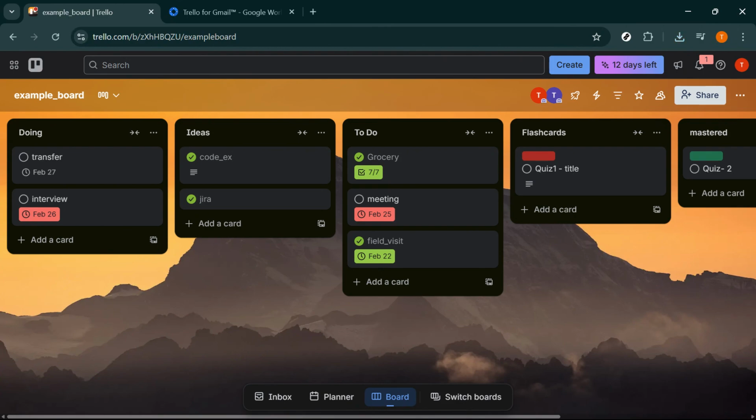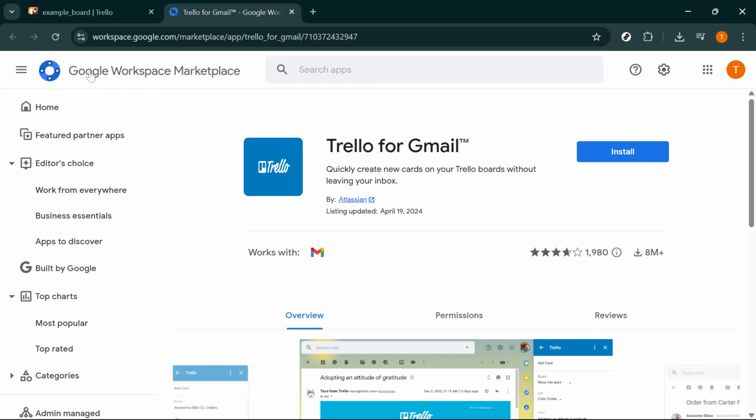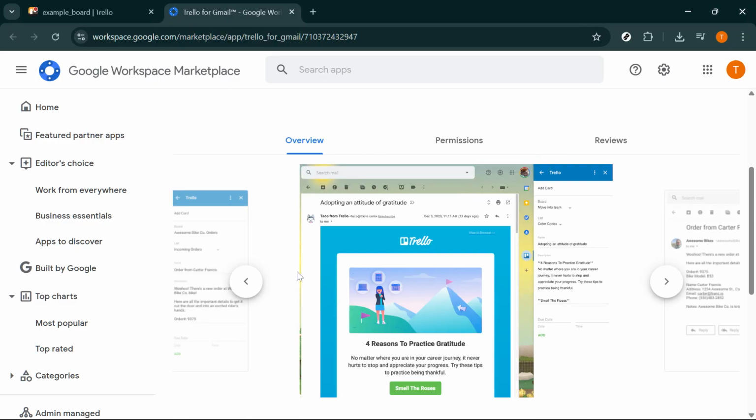The first thing you need to do is open your browser and go to the Google Workspace Marketplace. In the search bar, type Trello for Gmail. You'll see the official Trello add-on appear in the results. Click on Trello for Gmail to open the app listing page. This is the official integration that allows Gmail and Trello to work together seamlessly.